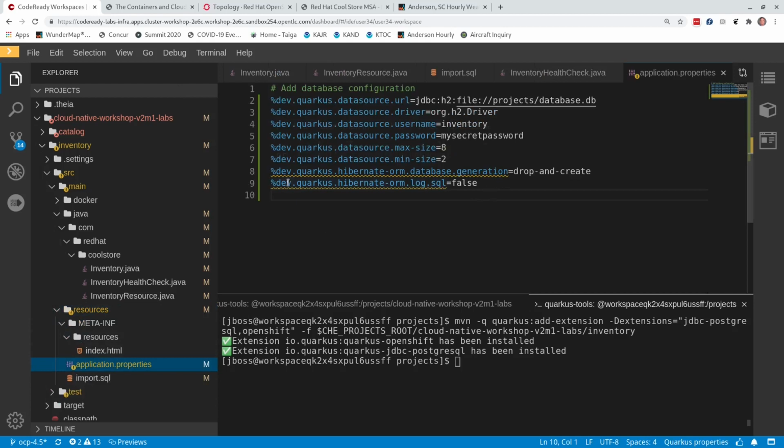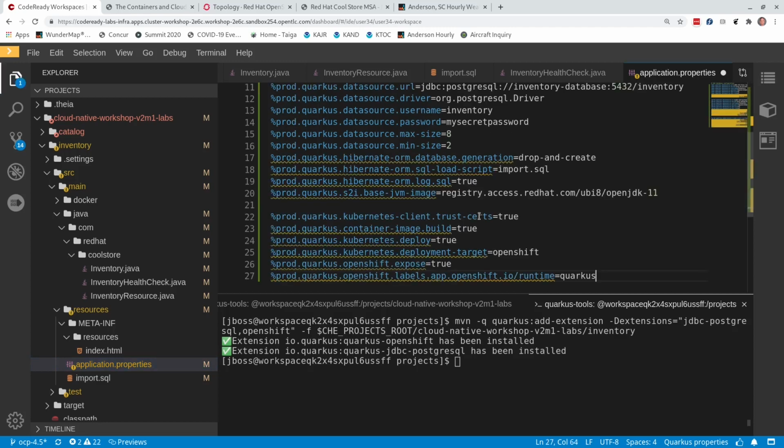And see how these are the settings for dev. In dev, we use H2 in memory database. In prod, we use PostgreSQL.